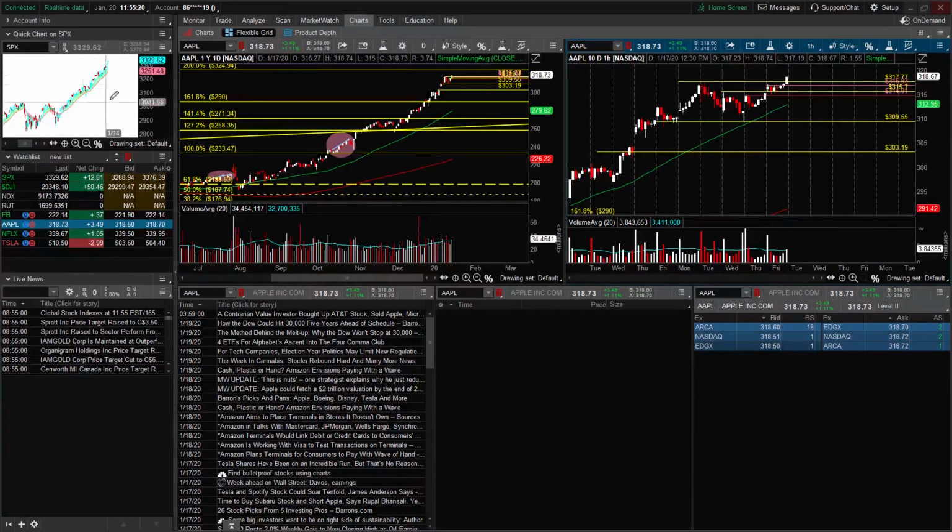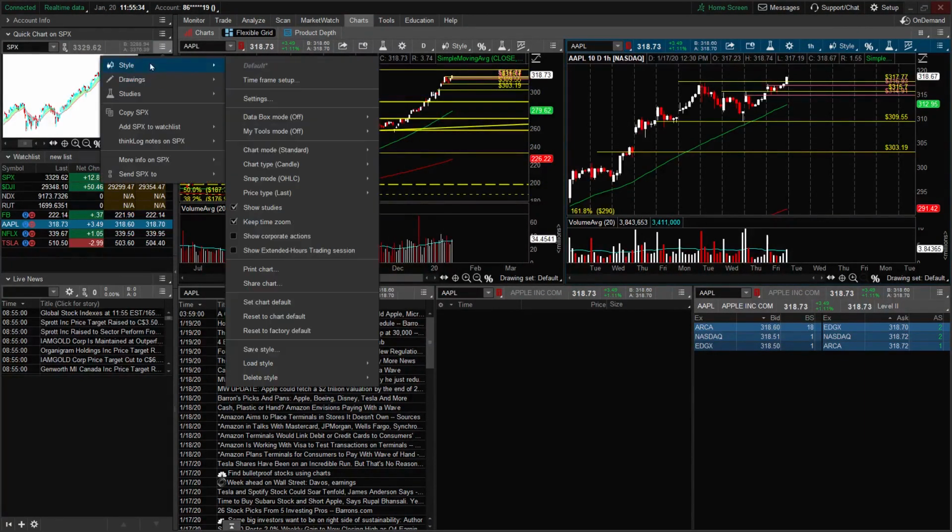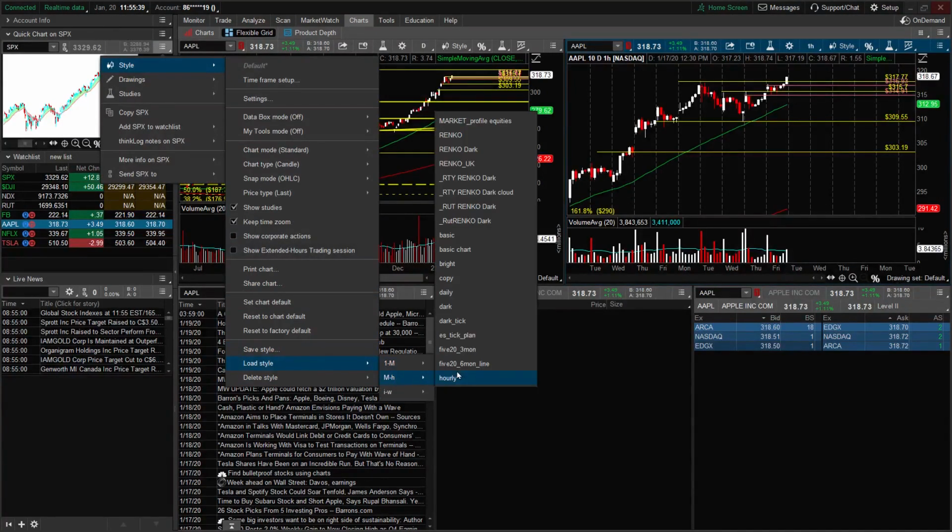Also make this chart here have the same color scheme as the chart for Apple. So we're going to select here, and then the style, select the basic chart.